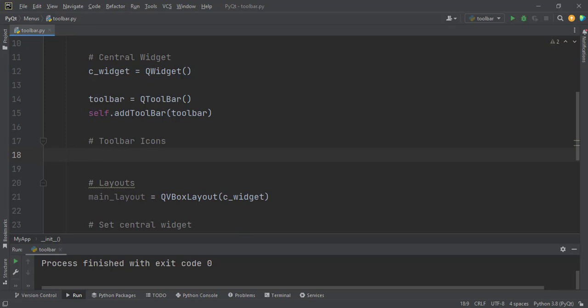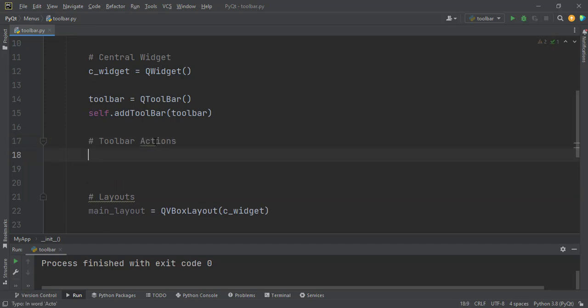What we will see as icons or clickables on the toolbars are called actions in PyQt. So let me rename this one to QT actions. And this is how we create an action. Let's say we want to create a new action, so a new toolbar icon that will be used to create a new file or something like that.